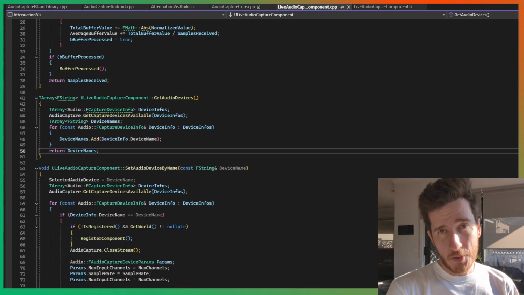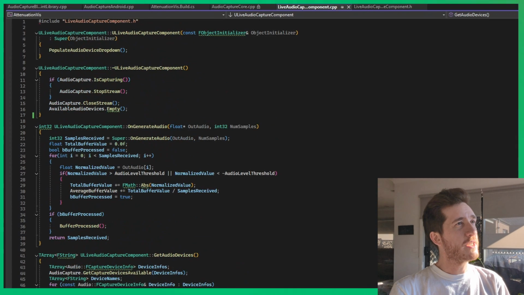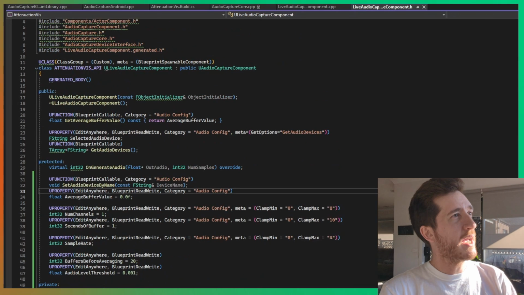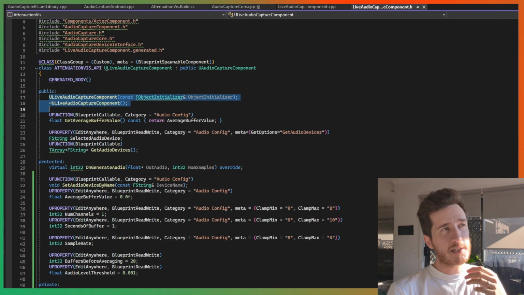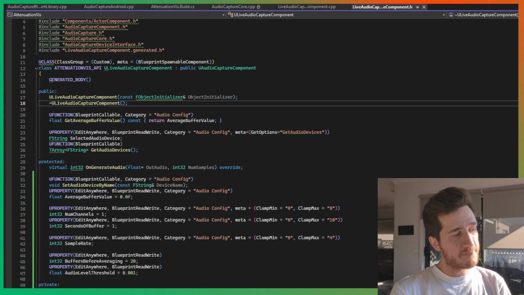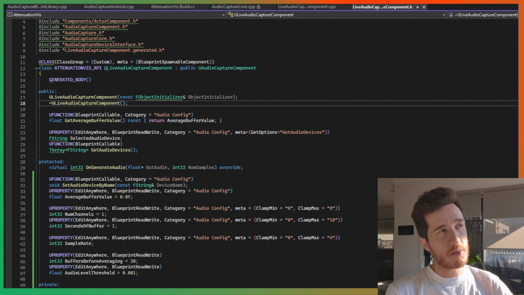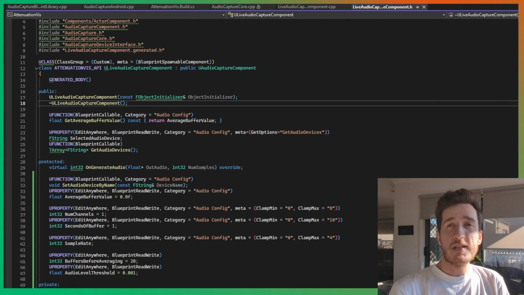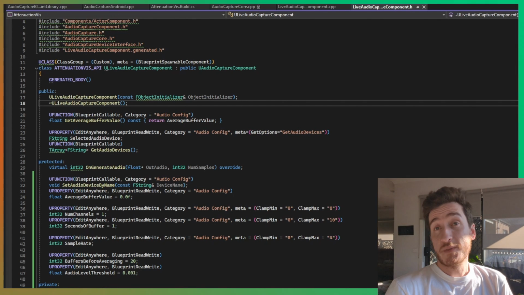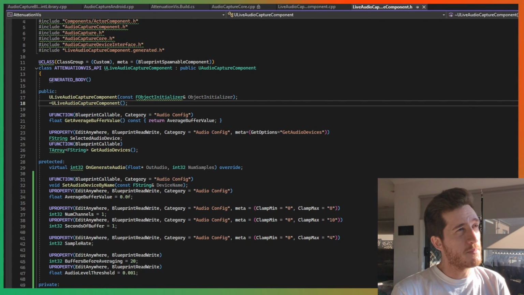The capture component, this is where all the magic happens. We have a constructor here. I'll go through the header first. We have a constructor and a destructor. When you're doing lower level audio stuff with accessing memory and running streams and running threads, you do generally need to clean up after yourself. Unreal will do a pretty good job of some of this, but occasionally you're going to hit problems because you're accessing things at different times or whatever.